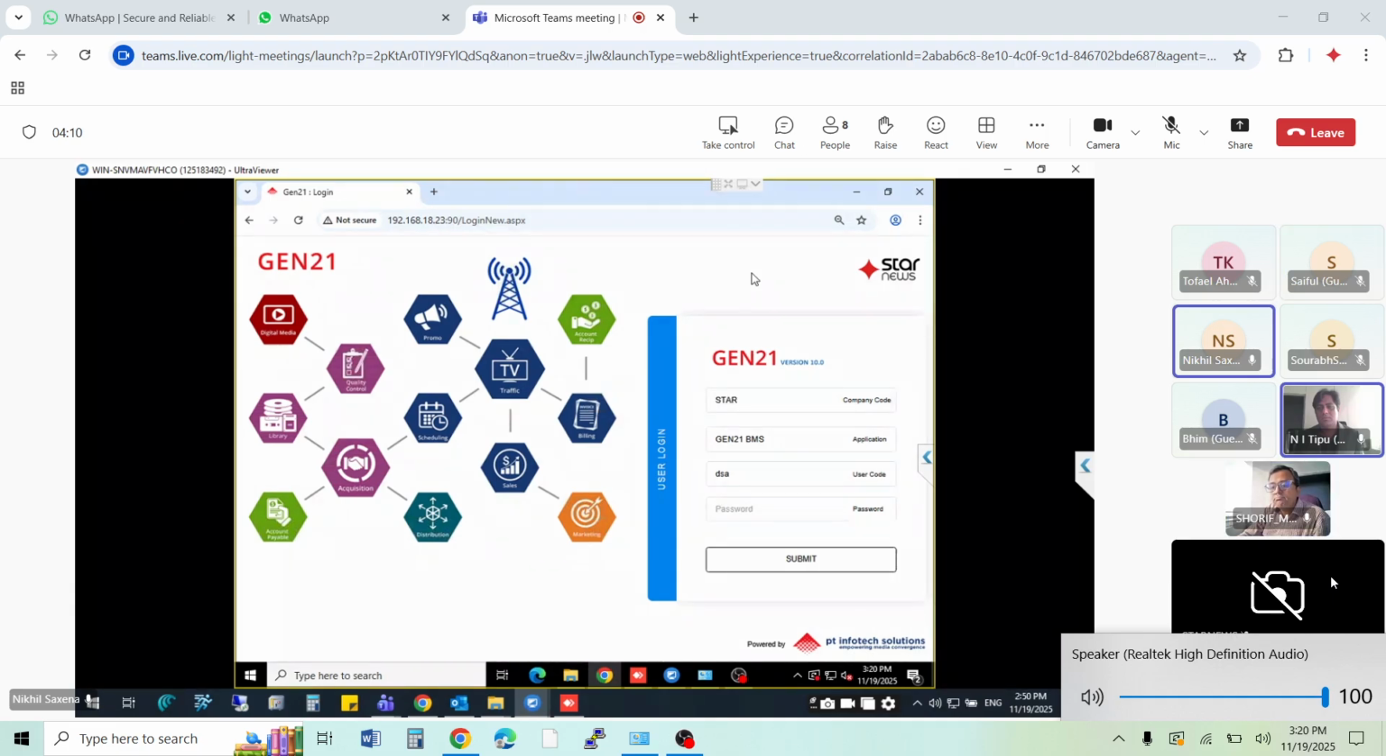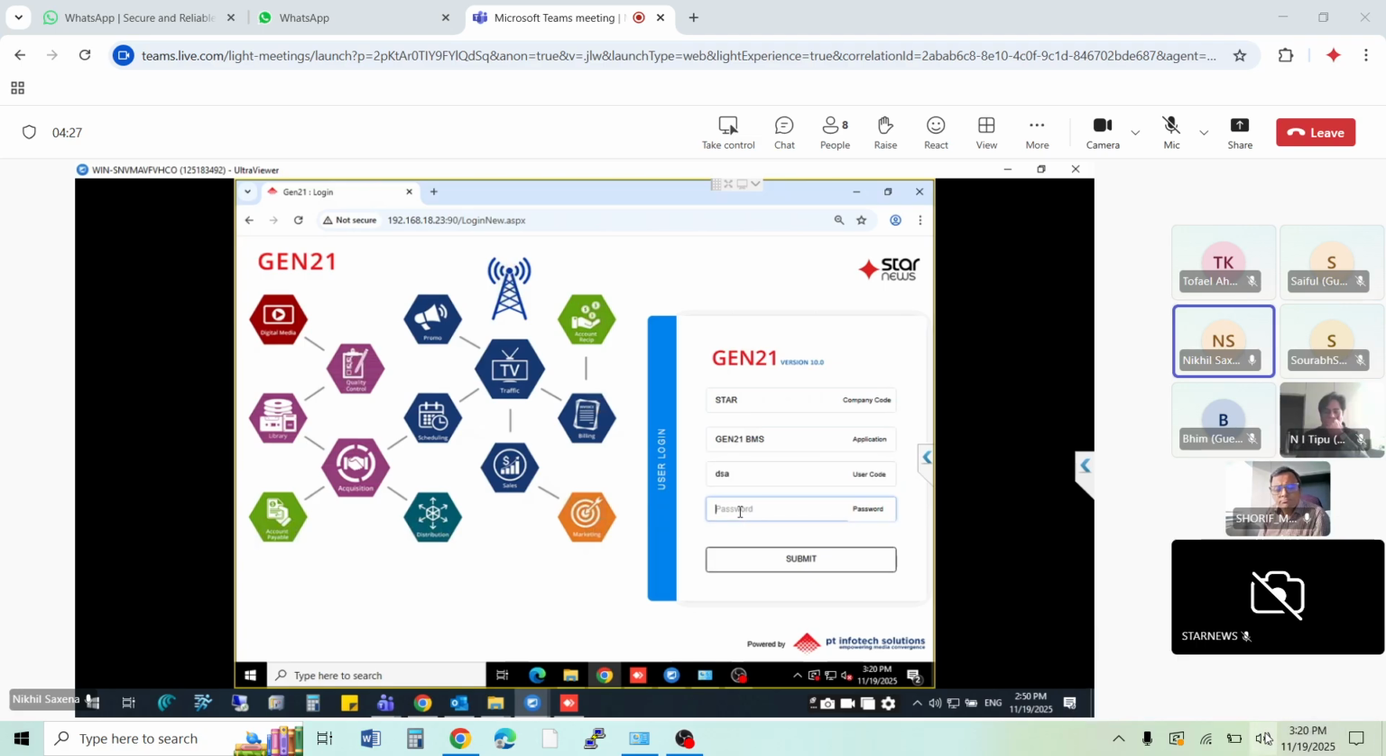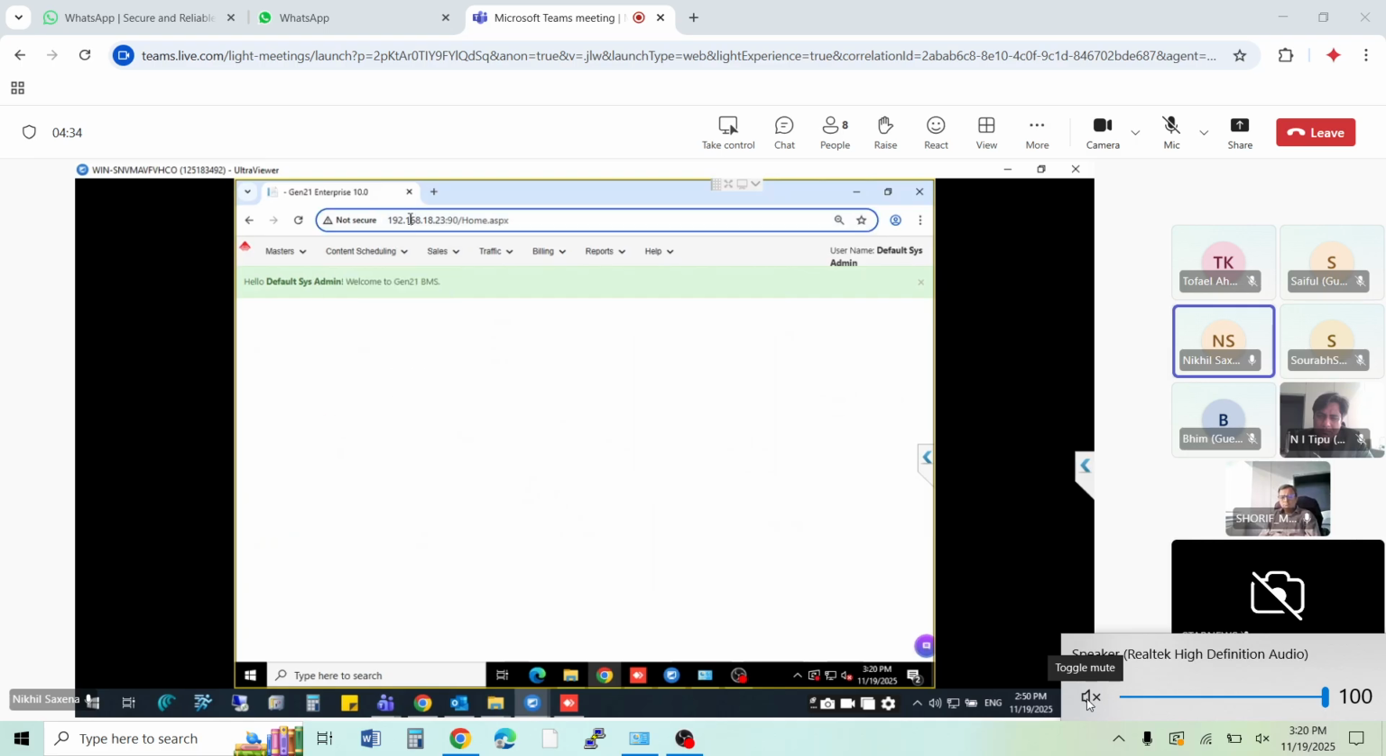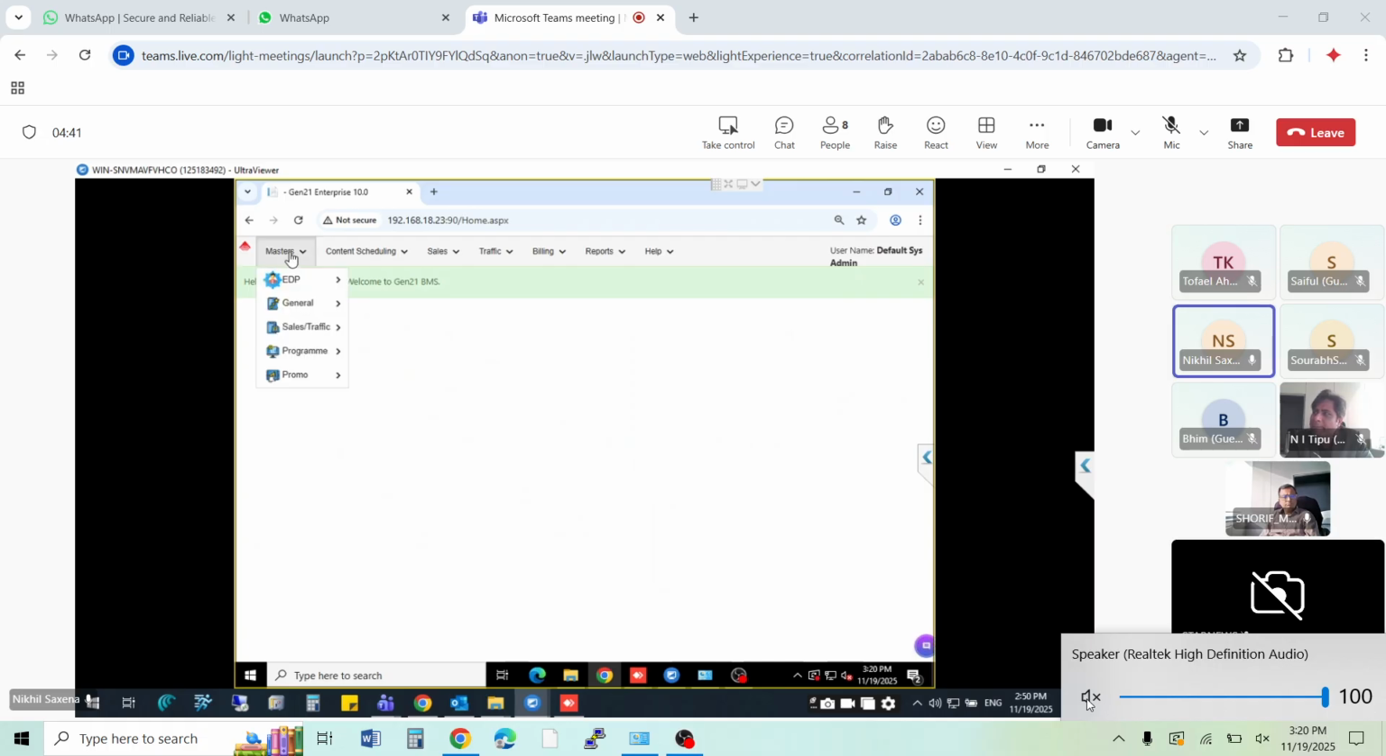Okay, so this is the UI of OBSA, GEN21. Which application are you going to work on, with the company code GEN21? Then what is the user code and the password assigned to that particular user with the authorizations and rights? Once the user enters the password, it will come to this screen. So here we have the masters for all the modules.